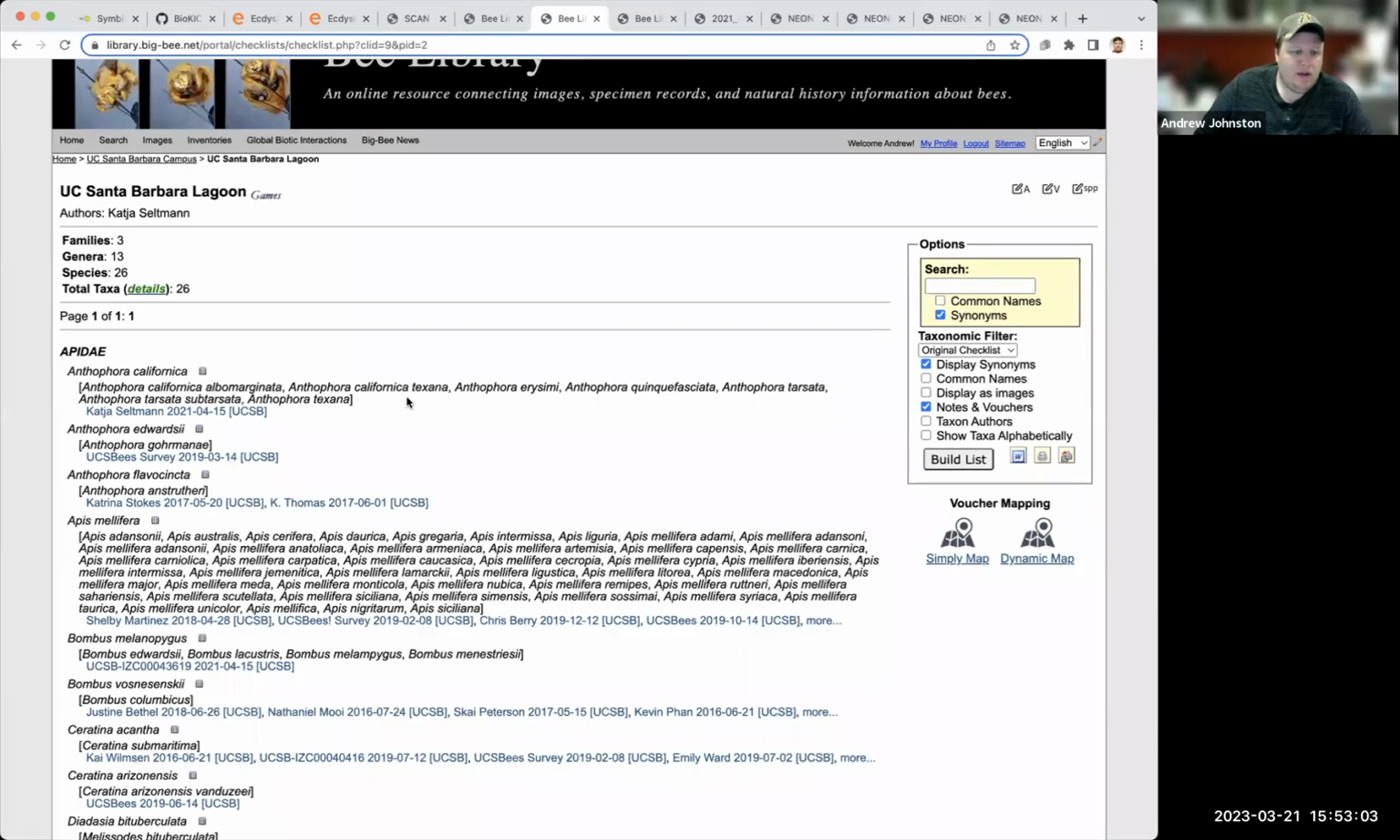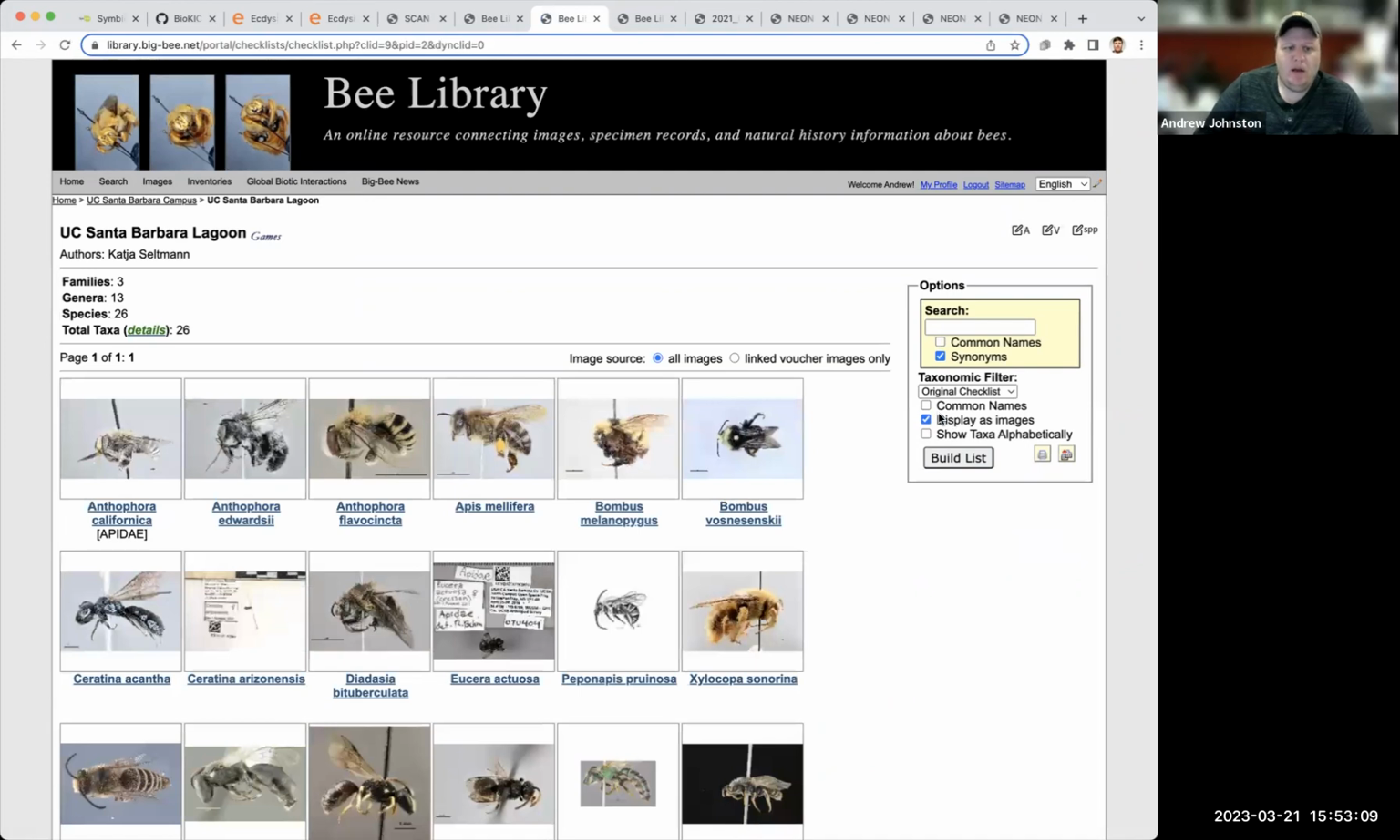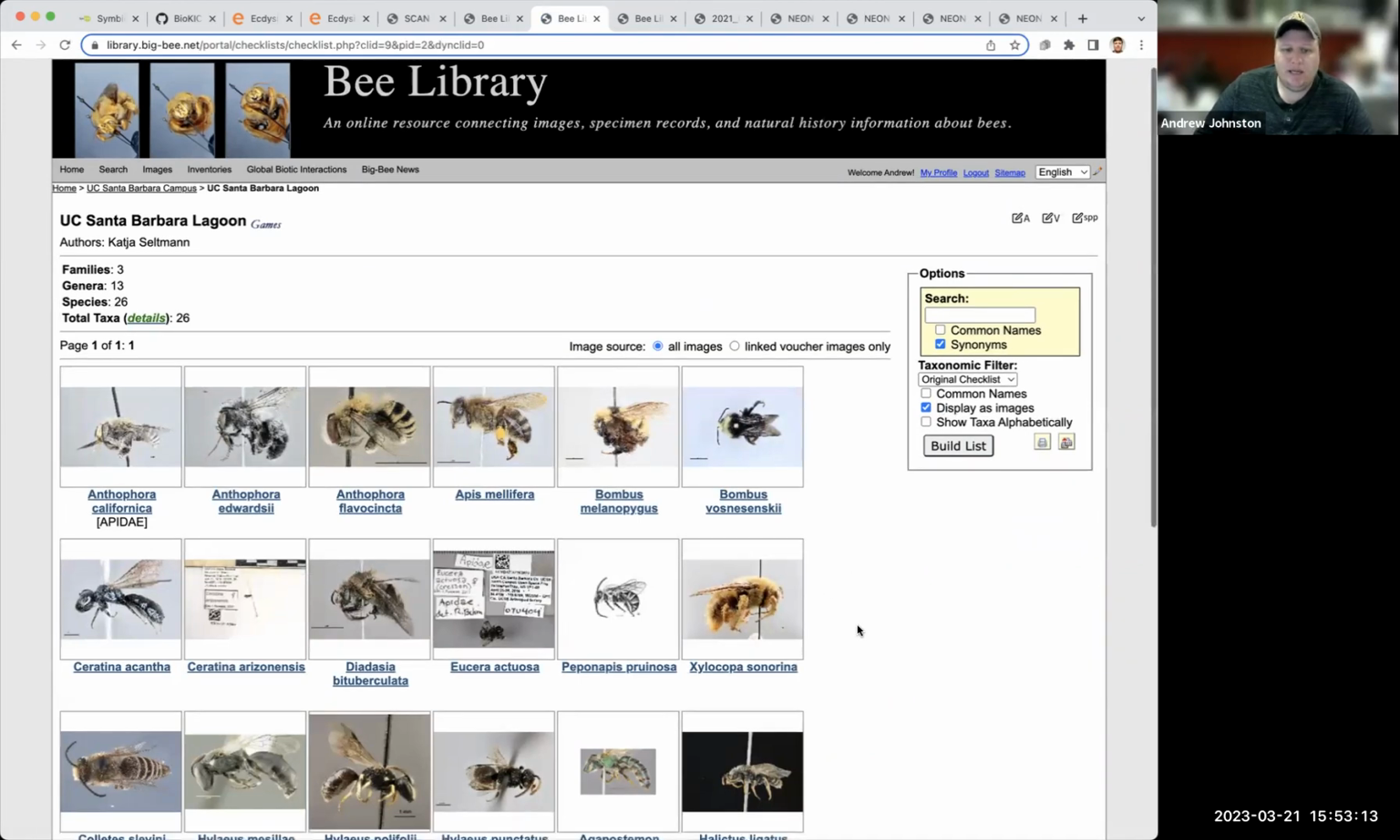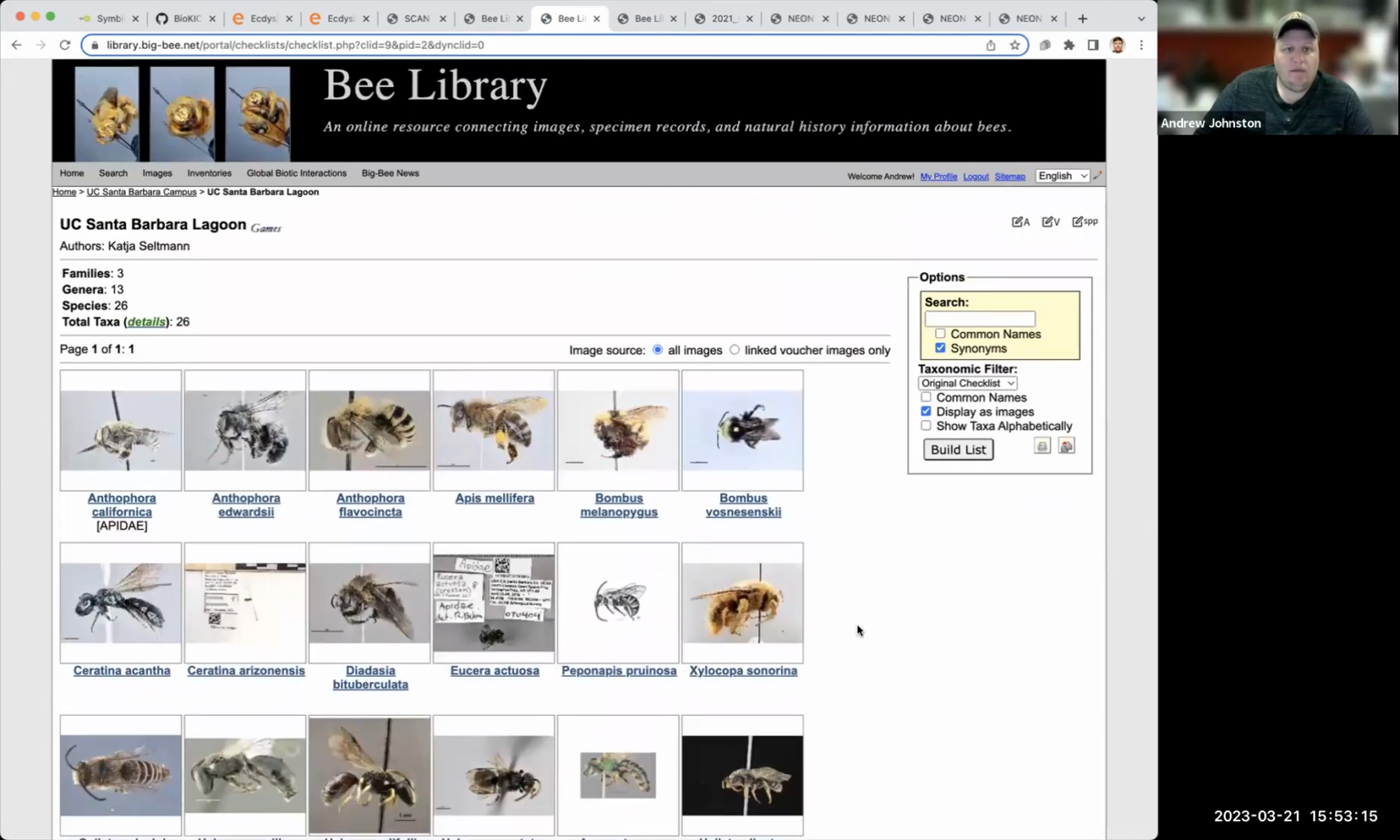You could also come over here, and instead of seeing the notes and vouchers for this, we can display it as images, and we can build upon all the images in the database, and now we can get a visual representation of the bee diversity from this site. And I'm sure we'll hear about some more things that are happening here in the Bee Library at other times in this workshop.